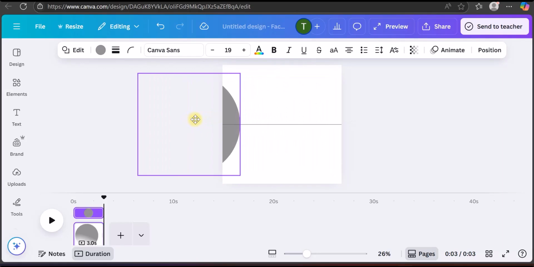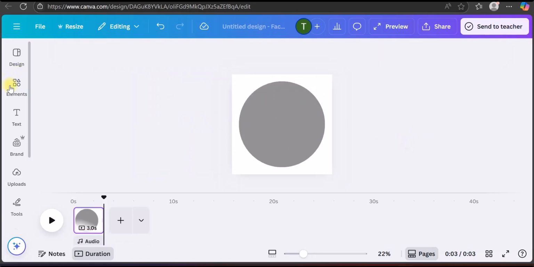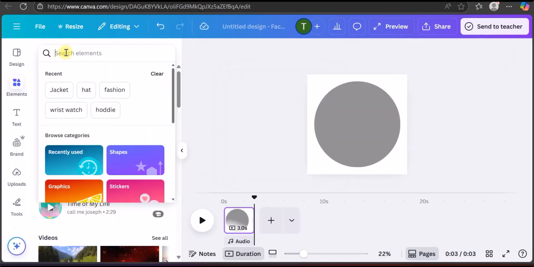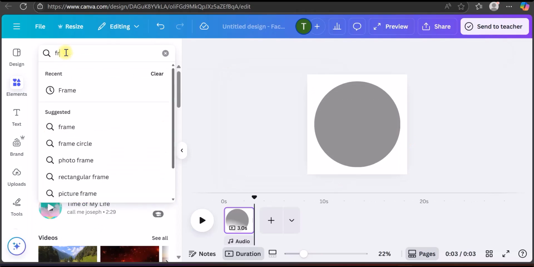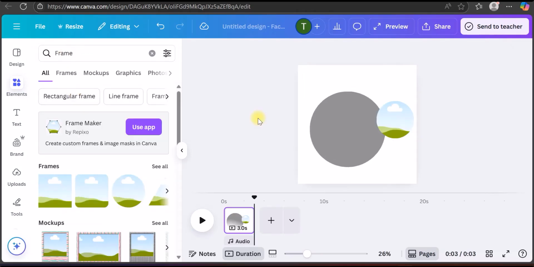I'm just checking and seeing. You go on this left section again. You add frames. You can just search frames. So to have a very good and smooth animation, you have to work on your alignment and on your angles, which I'll be showing you as we move along.